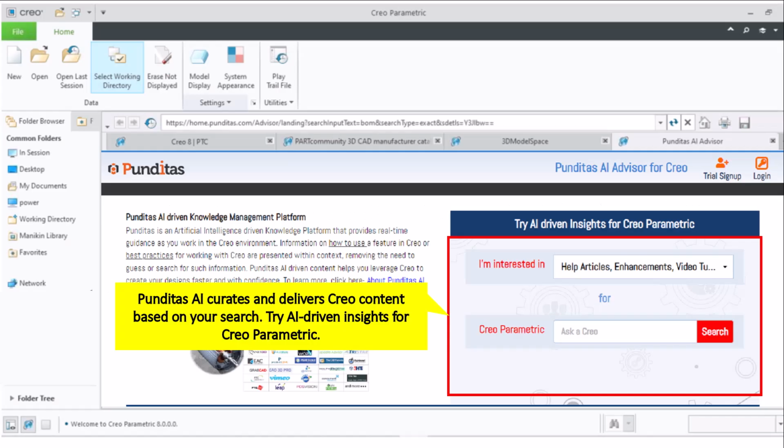Punditas AI Advisor provides real-time guidance as you work in the Creo environment. Information on how to use a feature in Creo or best practices for working with Creo are presented within context, removing the need to guess or search for such information. Punditas AI-driven content helps you leverage Creo to create your designs faster and with confidence.